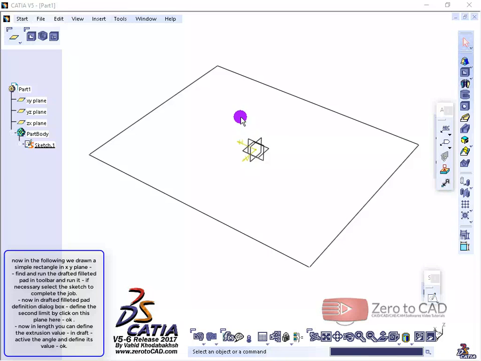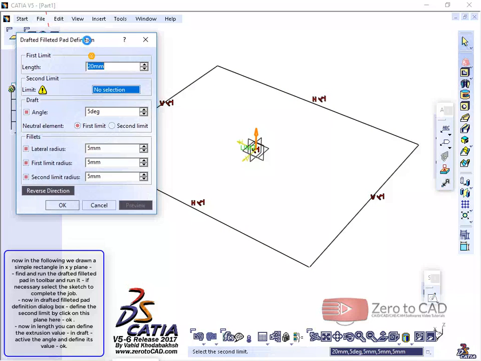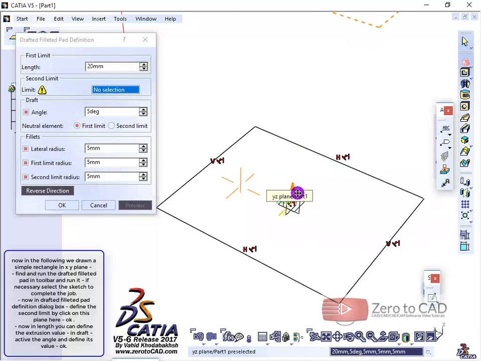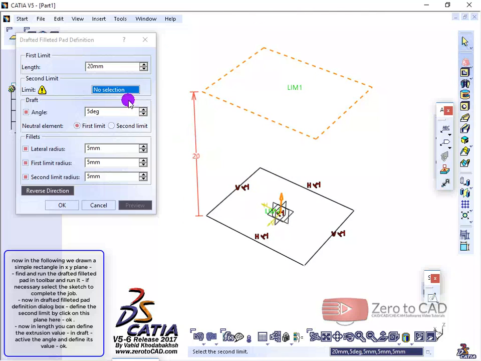Now in the following we draw a simple rectangle in the XY plane. Find and run the drafted filleted pad in the toolbar and run it. If necessary, select the sketch to complete the job. Now in the drafted filleted pad definition dialog box, define the second limit by clicking on this plane here.